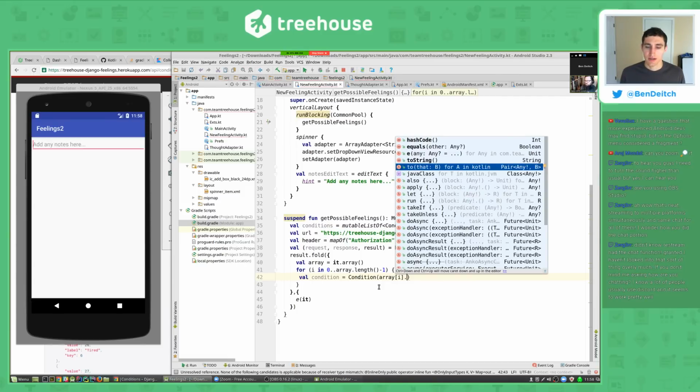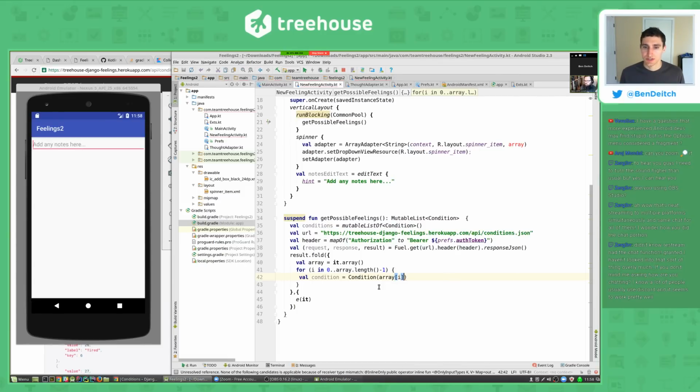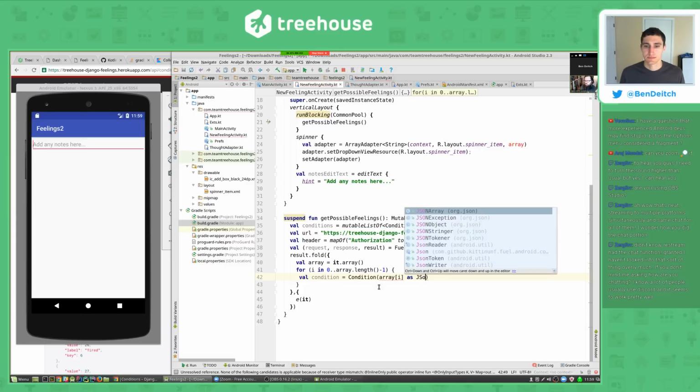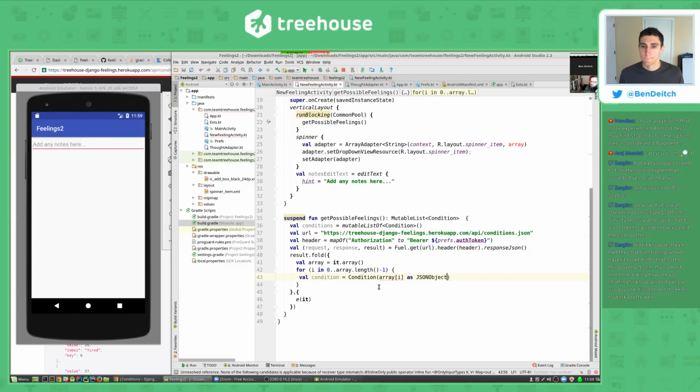Would array of I not be JSON? It should be a JSON object. I would think it would be. So JSON object, then... what is it complaining about? Value. Oh my goodness. So okay, this is going to be a little more complicated.